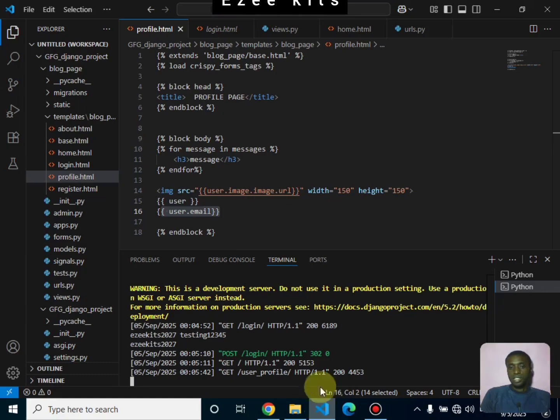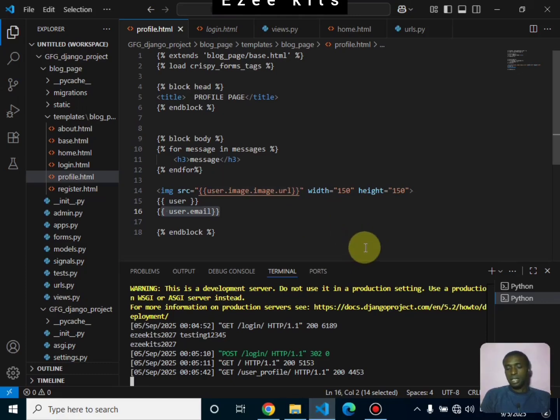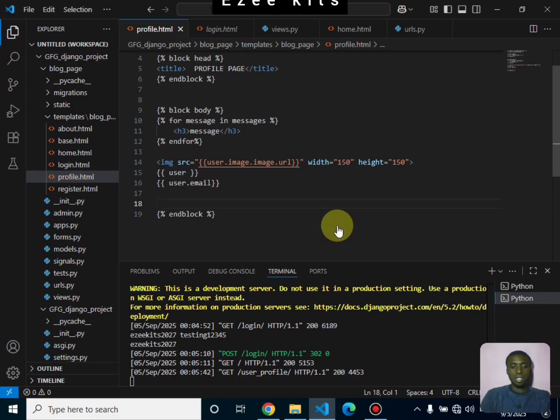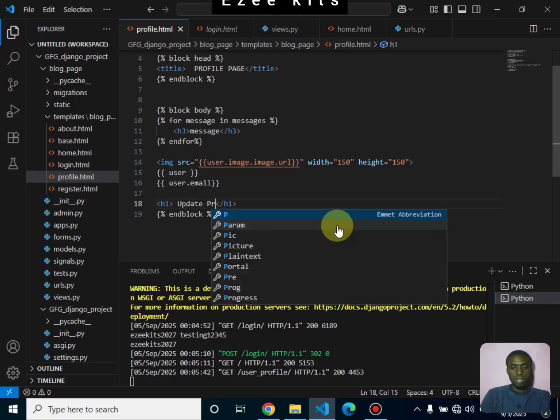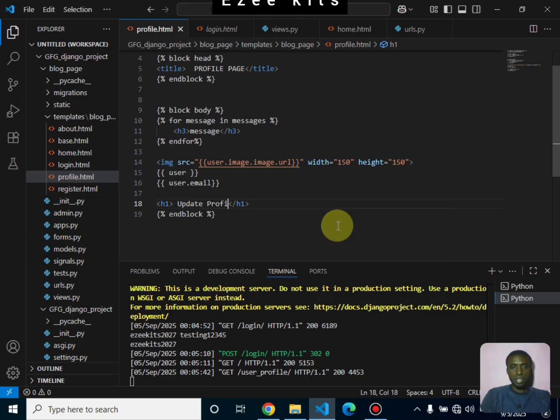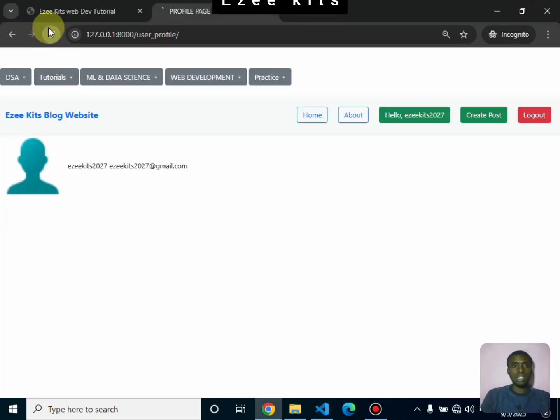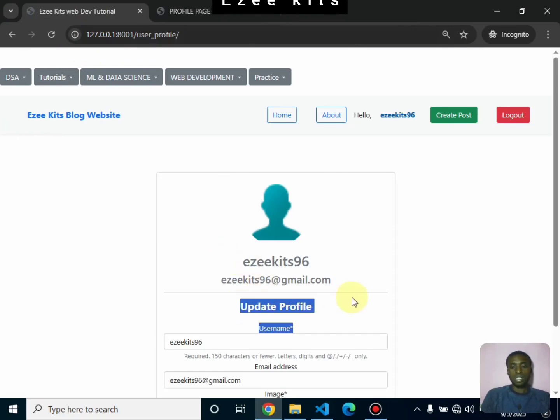So let's go back and do the same for the other one. We can start to write a text, which we can make an h1 tag. You can see the h1 tag, and we say update profile. Let's go back and reload this and see what it looks like: update profile, like how we are seeing here.